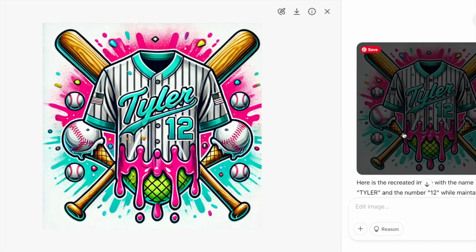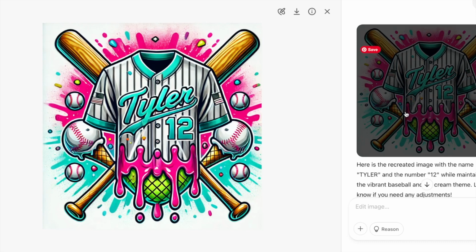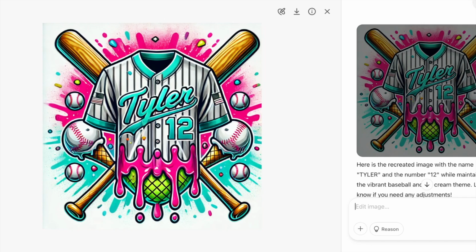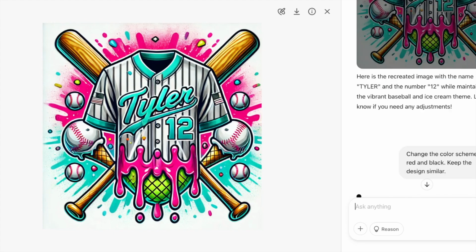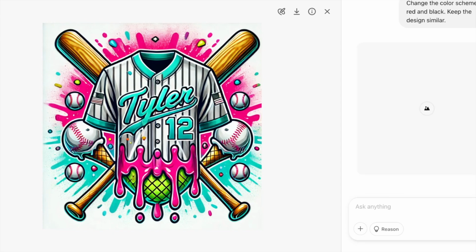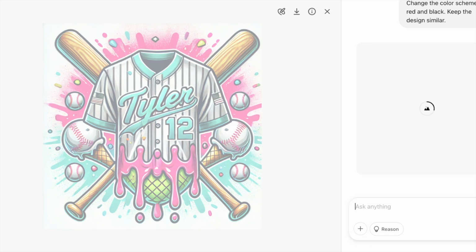And so what if I wanted to change the colors on it? The first thing I would do is create it, and then let's see, I can just go ahead here and change the color scheme to red and black. Keep the design similar. And so again, it's going to work from the same image I originally put in. And let's see if it goes ahead and changes it to red and black.